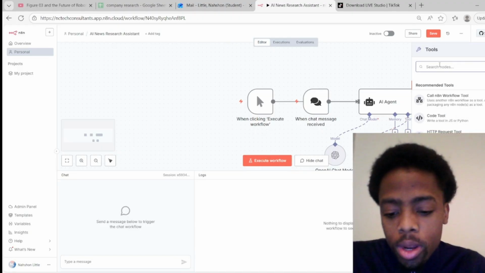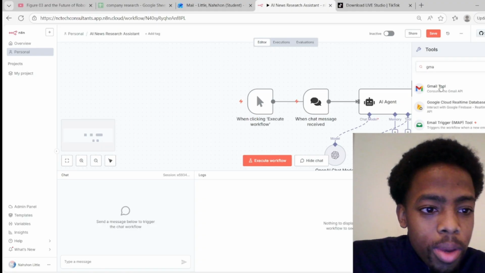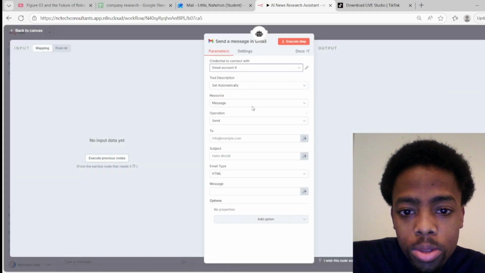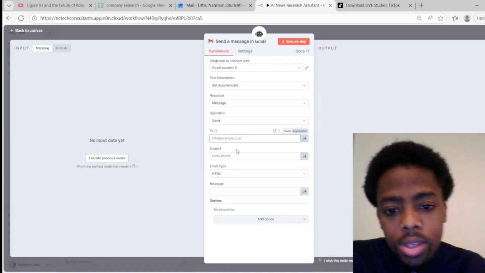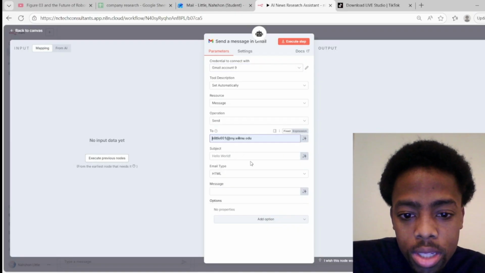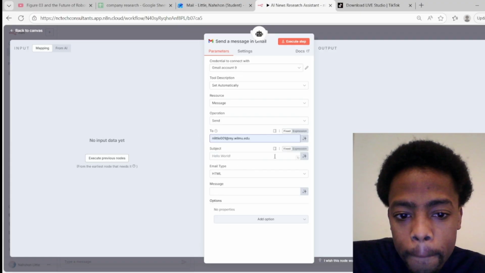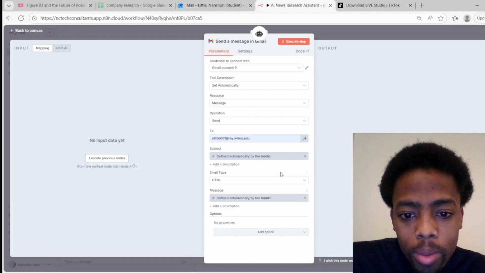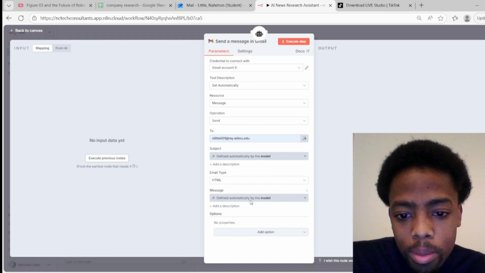Then next, I'm going to hit my Gmail tool, which is going to allow my AI agent to send emails on my behalf. I'm going to have it send to my email address here. And I'm also going to click this magic button on the right side to allow my AI agent to decide what the subject and the message is going to be.